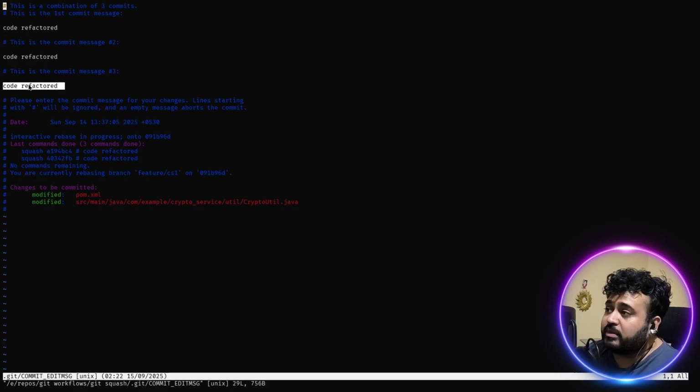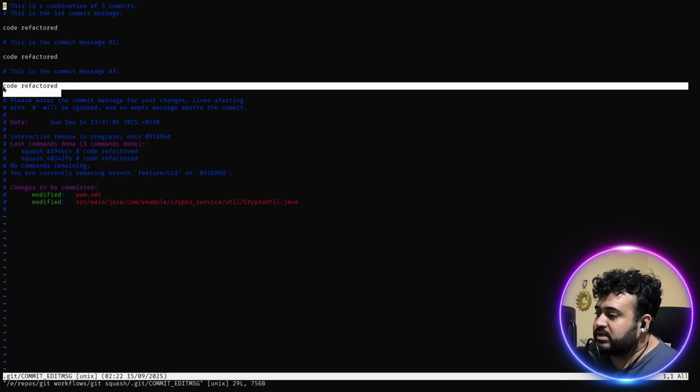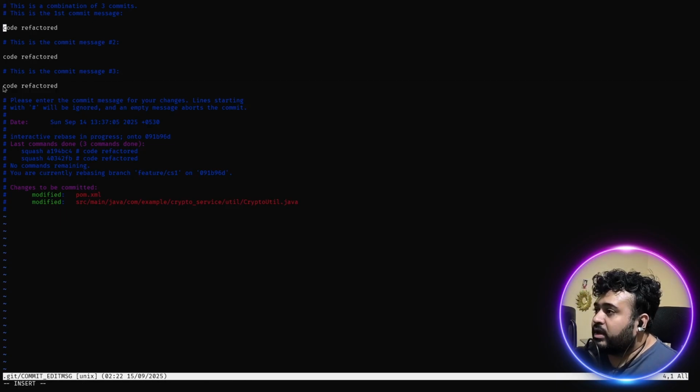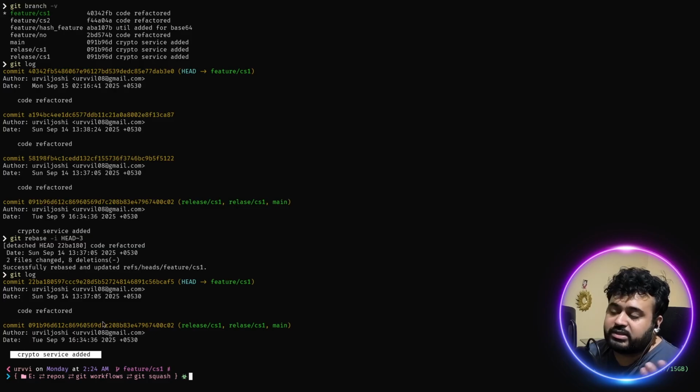We can change the commit message also from here. As you can see from rebase, I want to keep this code refactor commit message. What I will be doing is I will be commenting these 2 commit messages here. Let's press I, and let's come here, and whatever is in hash, it is a comment. So I will be committing this, and I will be saving it. Let's see the log. As you can see, I have only 1 code refactor commit message with crypto service here, and now I can raise a PR or merge my branch by using git merge.